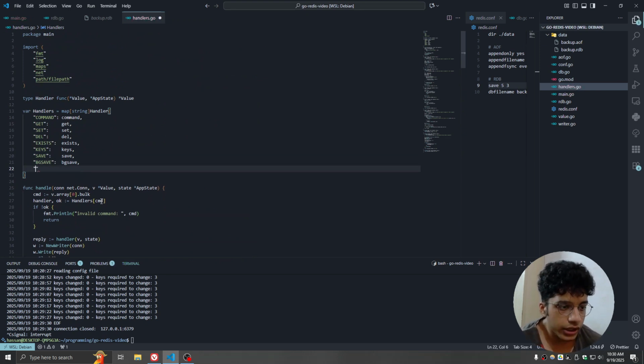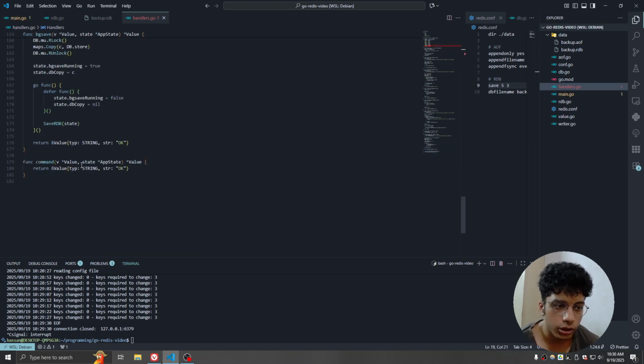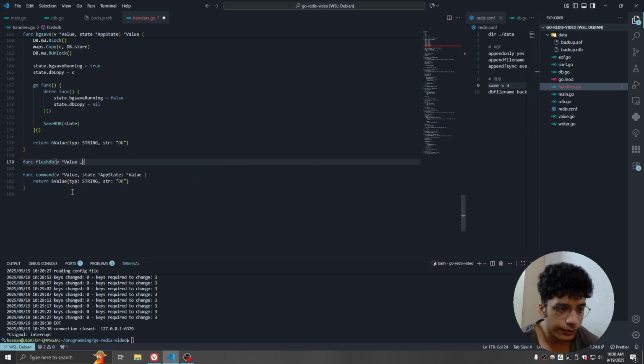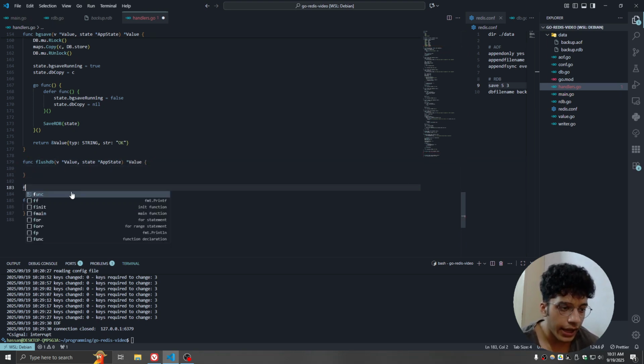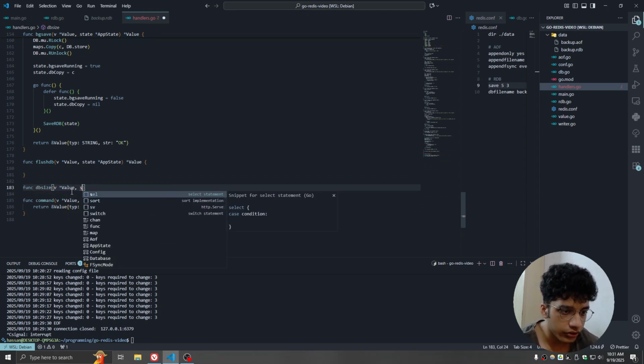and up here in the handlers list, let's declare both of these commands. Let's say FLUSHDB and what was it, DBSIZE, there we go. And then let's declare both of these functions down here. And obviously they'll take the same parameters and arguments that the other handlers take, right? So that's the FLUSHDB command, and this will be the DBSIZE command.